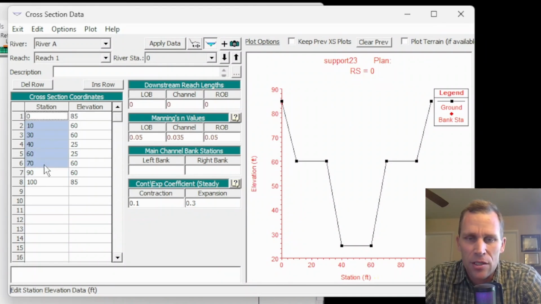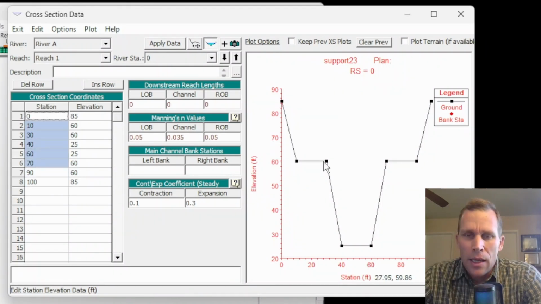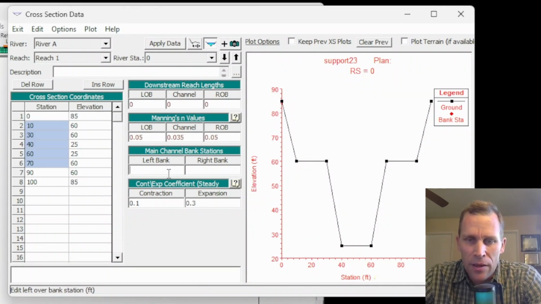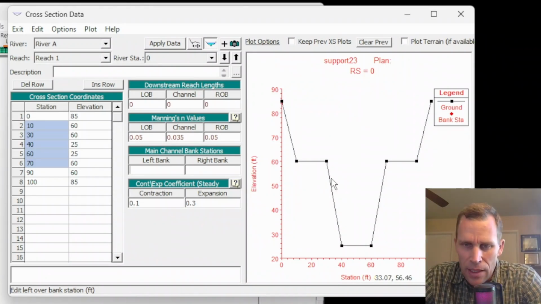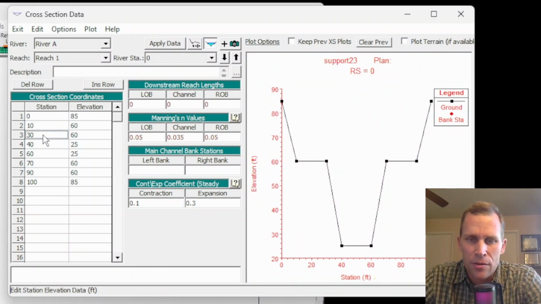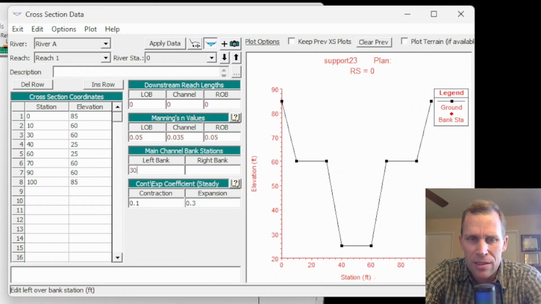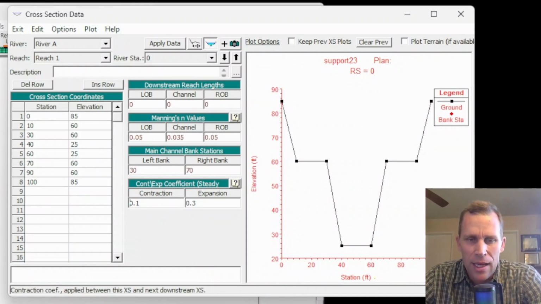All right, and then the bank station, what it's asking for here is which values in this left column for station represent the top of bank. Again, this is the left side, this is the left bank, the left overbank, main channel, and right overbank. So what it's looking for in this left bank value is this station number associated with this bank point. So if I trace that down, I can just tell that's the station 30, and then the right bank point is going to be my station 70. So for left bank, I'll type 30, tab over, 70, and then tab over.